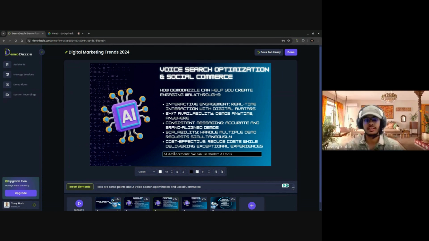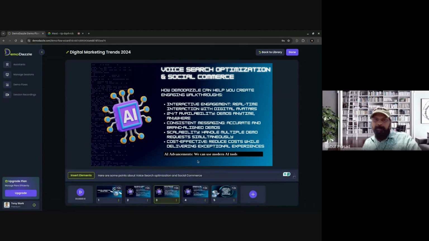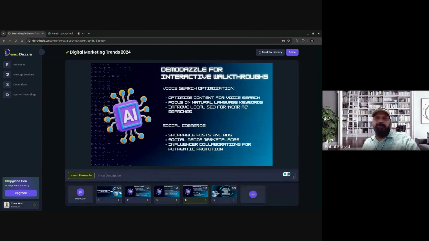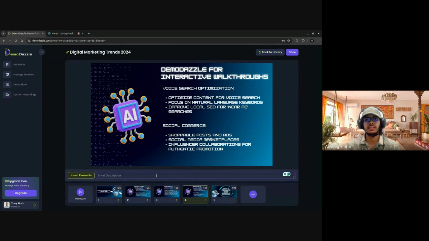And we can also bold the text and adjust it. Make it a little bit bold. Yeah, absolutely. So now, essentially you're demonstrating that we can add additional text too. Yes. Good. Now the point is DemoDazzle for interactive walkthroughs.